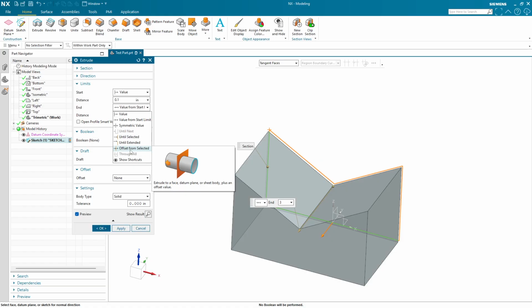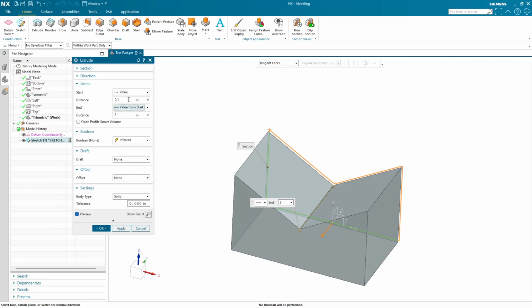Once again, typically you'll do a lot of value and value from start, but until selected and until extended are both very valuable if you're trying to make everything have a common ending point. Like if you're trying to merge, say, a table leg up into a table, you only need to extrude it until the bottom of the table, and that's the thing you would select, for example. So again, more use case dependent. Don't be afraid of these. These are really, really nice if you ask me, but since we only have one body right now, they're a little tough to show.